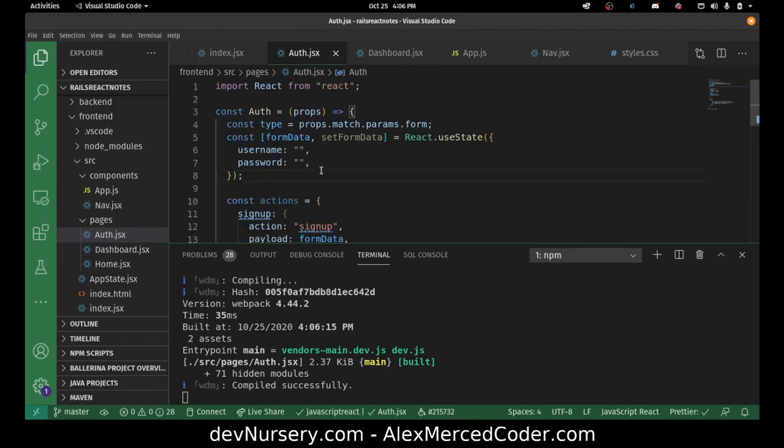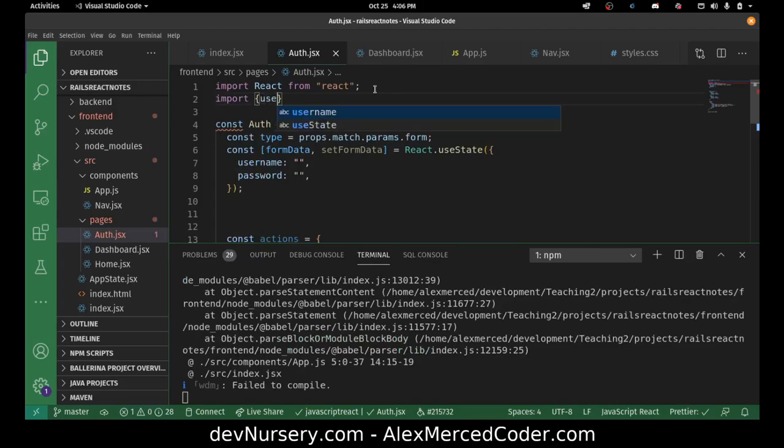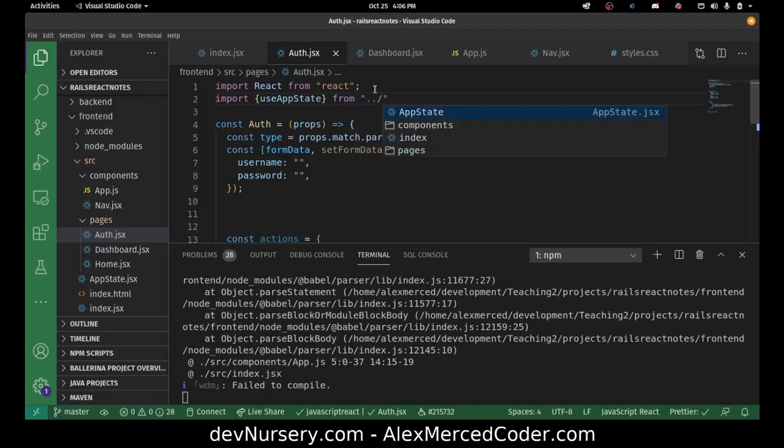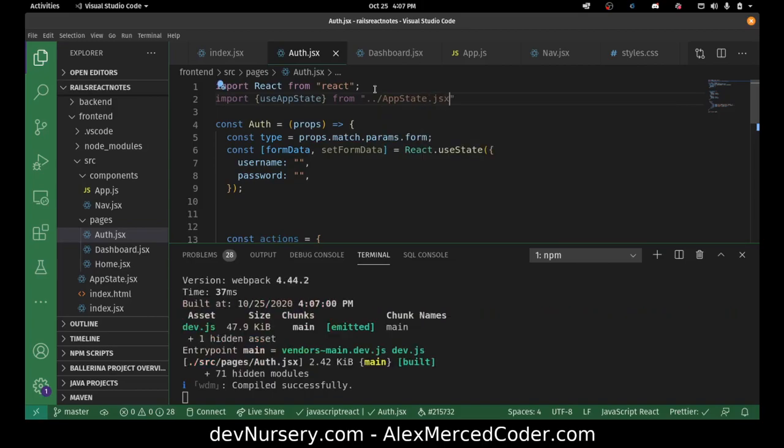What I do is I want to pull in the global state, because I'm going to need that dispatch function. So I need to actually import that hook. So import useAppState from app state.jsx. Okay.